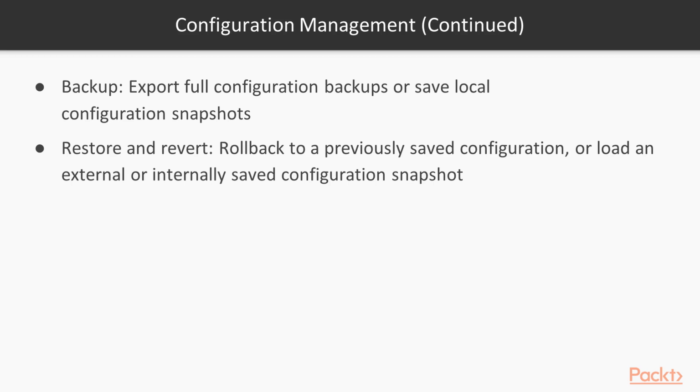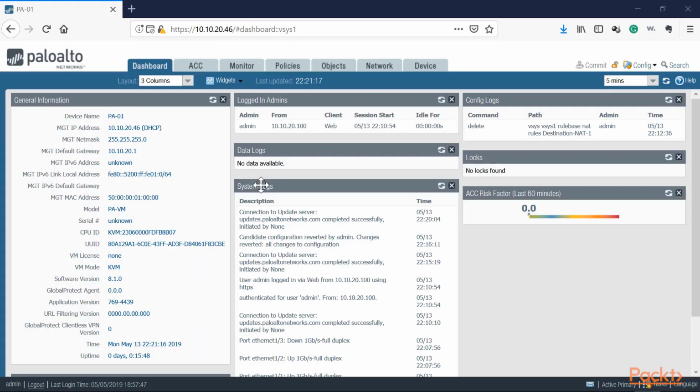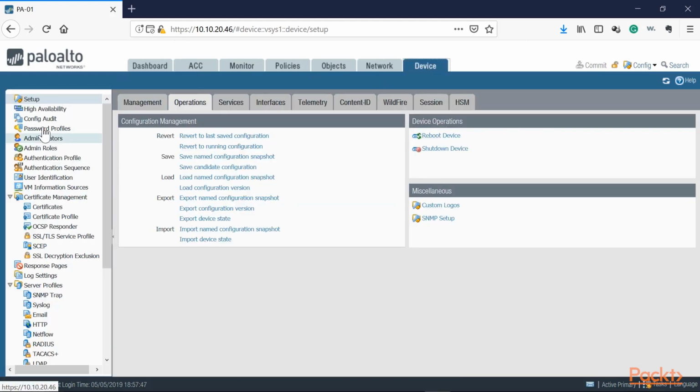So okay, let's go ahead and review all this. And after this, you should have a very, very detailed idea of how to manage the configs on your Palo Alto firewall. Okay, so once we've logged in, we're going to go into Device and we're going to go on to Setup and Operations. And this is where we have the configuration management section on our Palo Alto firewall.